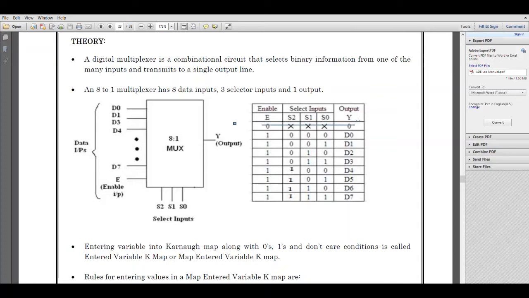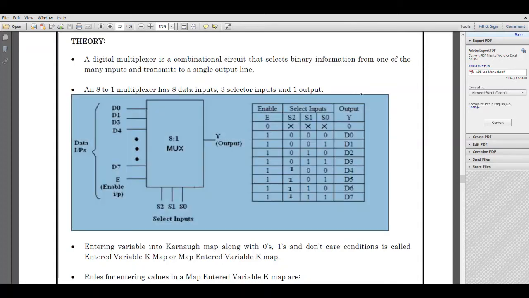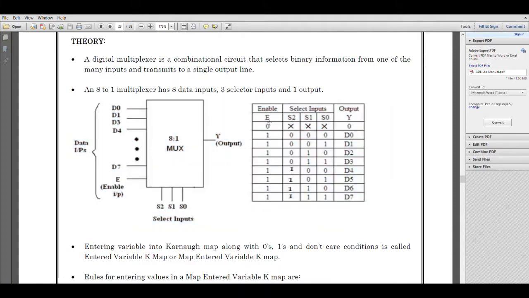Normally I do not consider this, but it is an example showing what happens if the enable input is not enabled. If the enable input is enabled, and my selector inputs are 0, 0, 0, my first data input will be sent to the output side. That is, my output will be D0. If my selector inputs are 0, 0, 1, my second input will be sent to the output side. If my selector inputs are 0, 1, 0, my third input, that is D2, will be sent to the output side. Suppose the selector inputs are 1, 1, 1, my last input will be sent to the output side.